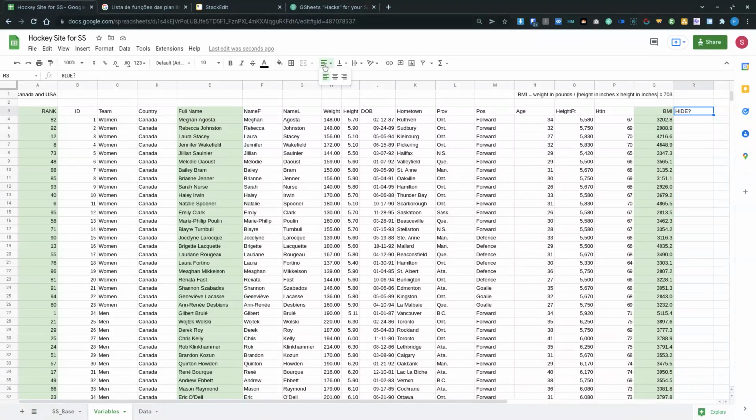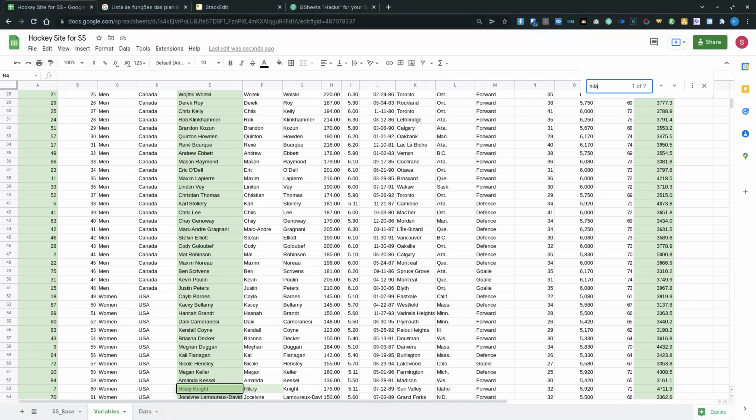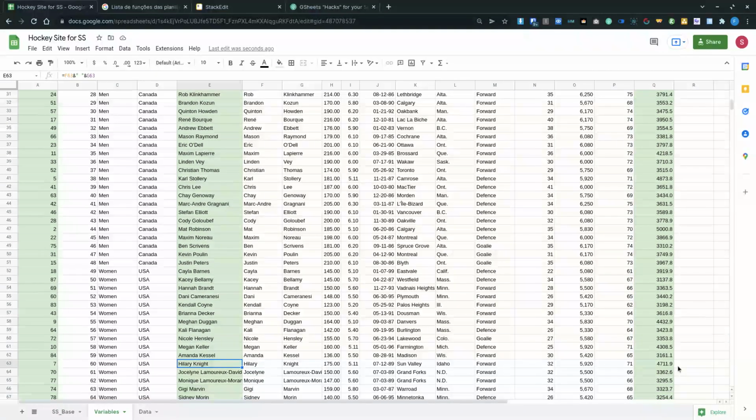So I'm going to set a value here, and I'm looking for Hillary. Was that the name that I said? Hillary Knight. So let's head to Hillary. Hillary Knight, there she is. And I want her to be hidden from the list. So I'll put hide here, okay?